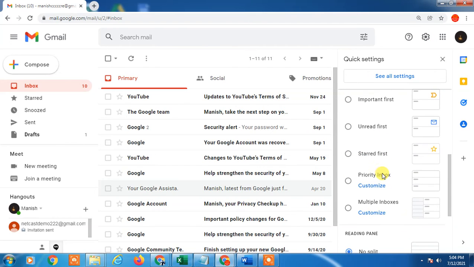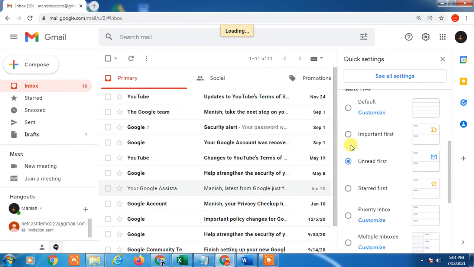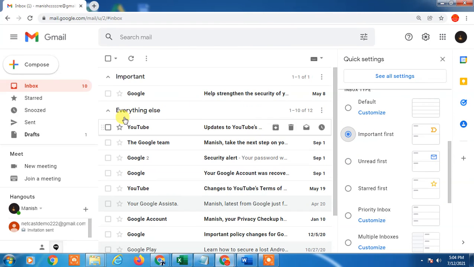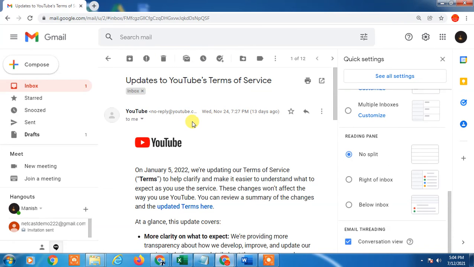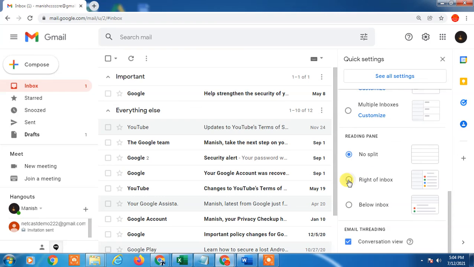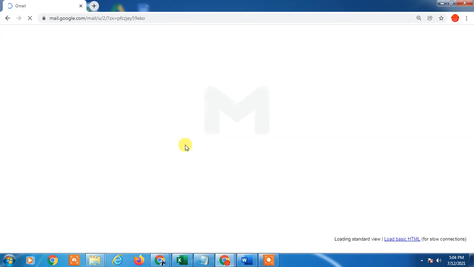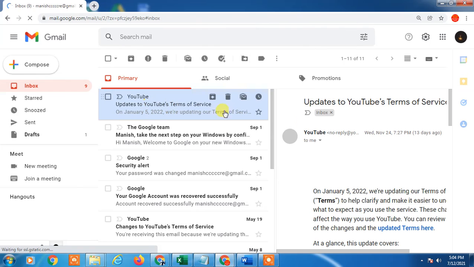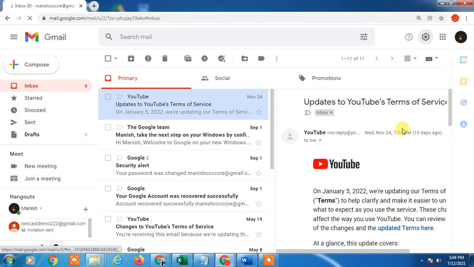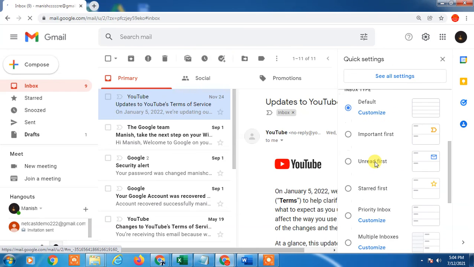There are many options, like you can make unread first, or important first. There are other options you can use, like the reading pane. If I open any email now, it opens in the same window, but if I select right of inbox, it will open in the right pane. Let's see, I select right of inbox, and if I open any email, it opens on the right. There are many other settings you can use. Just go to settings again and make it default.